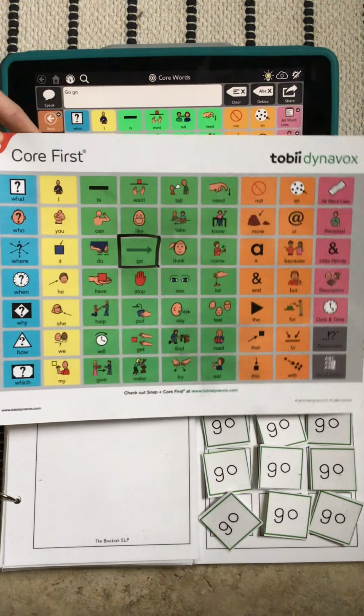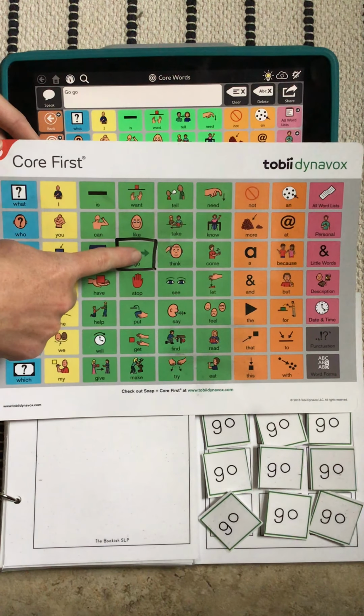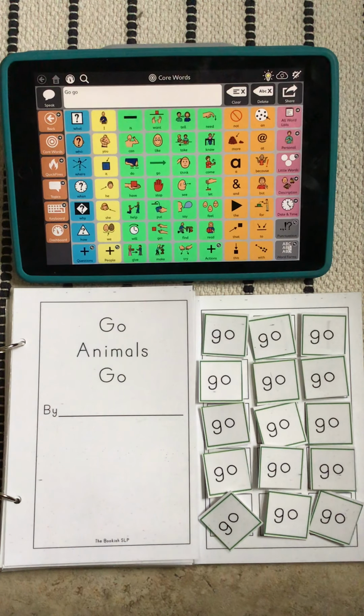If you're using a manual communication board, right here. Go. All right, let's get reading.